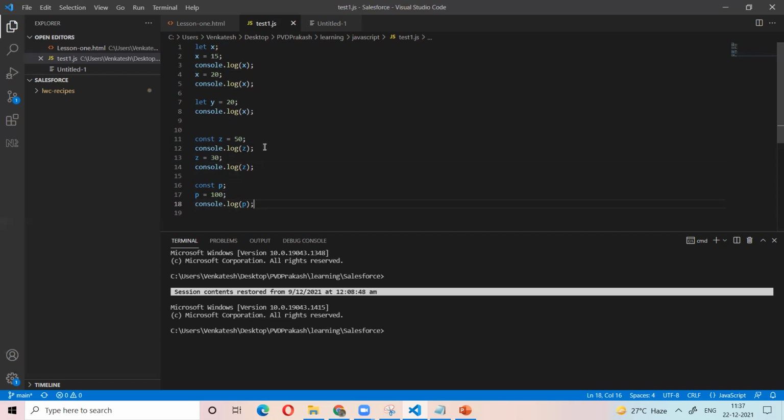In p, sir, 100. Undefined or error? Error, because it is the same line. A constant declaration and value assignment must be in the same line. That's why it gives the error. So here the output is 15. Here output 20. Here output 50. Here error. Error.